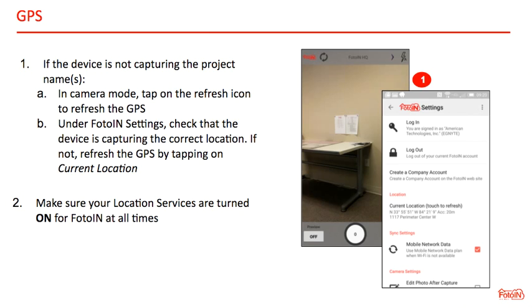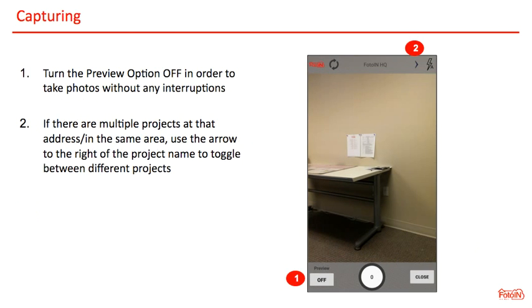The next topic is capturing. So when you're capturing photos, there's a few best practices that we like to share. Make sure preview option is turned off. By default, the preview option in the bottom left is turned off, but if for some reason it's not, we suggest turning it off. That way you can take photos without any interruptions.